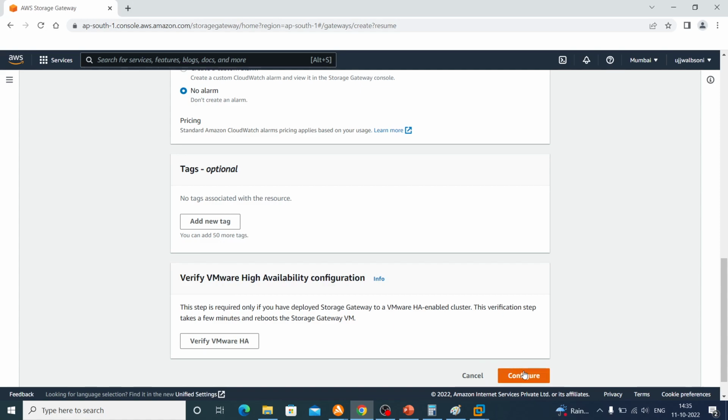Next is verify VMware high availability configuration. This step is required only if you have deployed the storage gateway to a VMware high availability enabled cluster. We don't have any such cluster at the moment, so we are going to skip it. But I will definitely show this in upcoming demo videos. Click on configure.